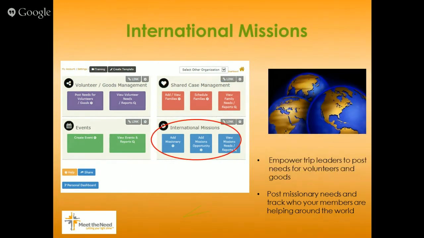International missions. This section is pretty self-explanatory. You can empower trip leaders to post needs for volunteers and goods. You can post them yourselves as an administrator. You can post missionary needs and track who your members are helping around the world, or you can even empower them to post their own needs. But either way, you have a complete module to handle international missions and show those needs on your website and even share them in the area if you want to.